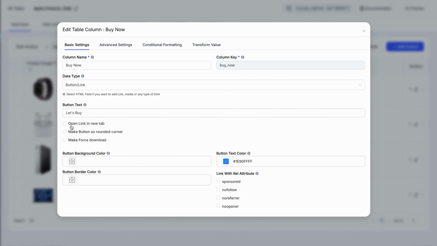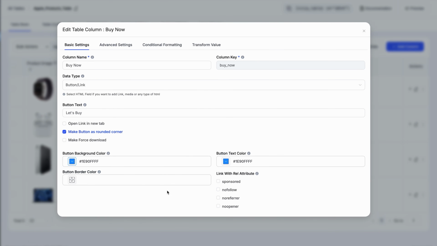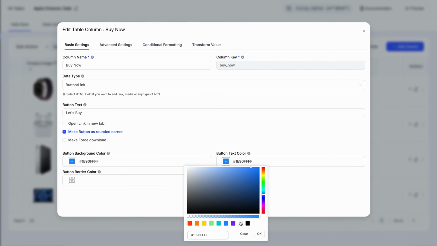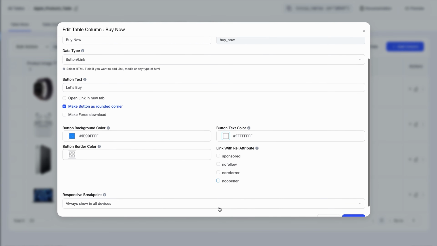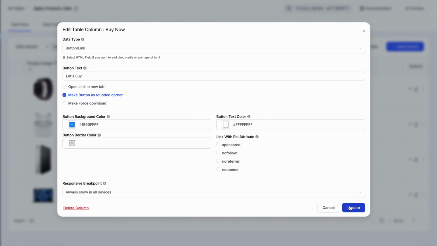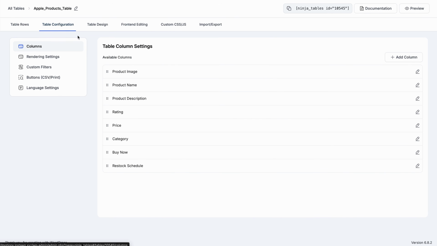Want to match your brand or add some style? Easy. Change button behavior or add referral info too. Literally as smooth as butter. Just in case you're not happy with the layout, just drag and rearrange, no problem.